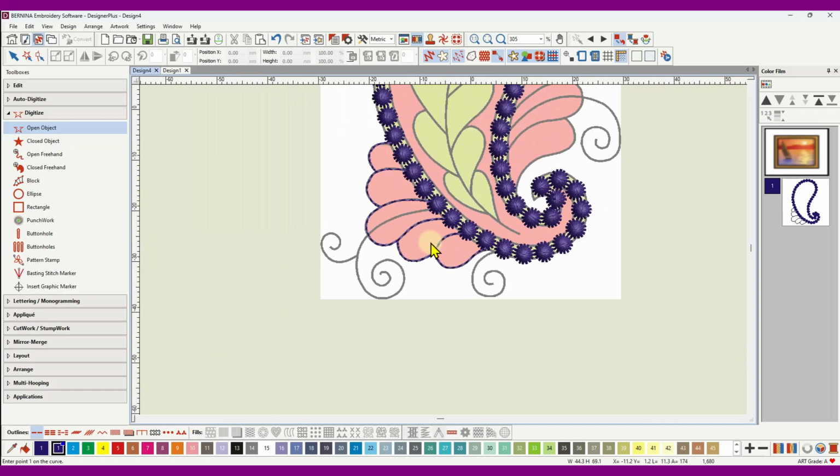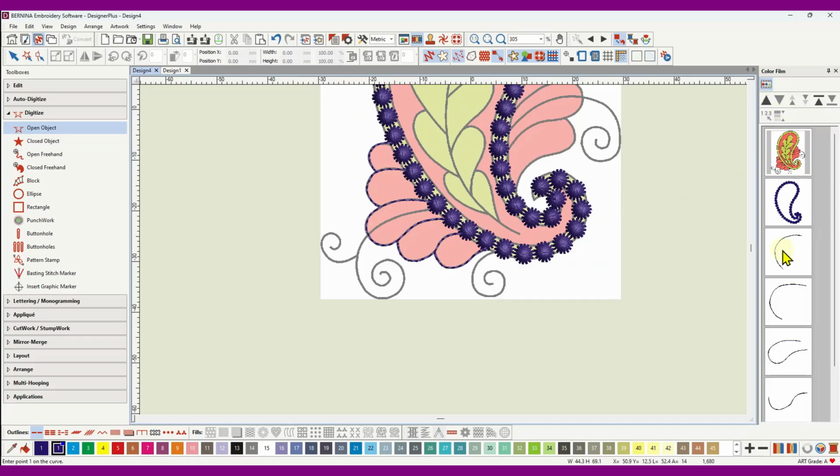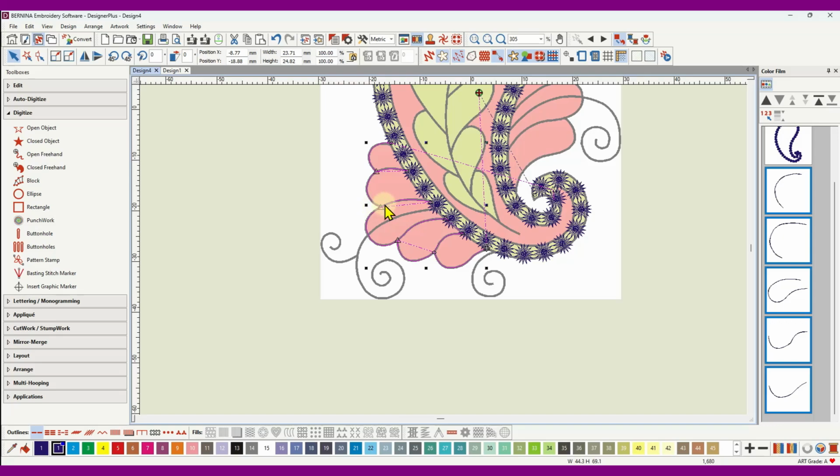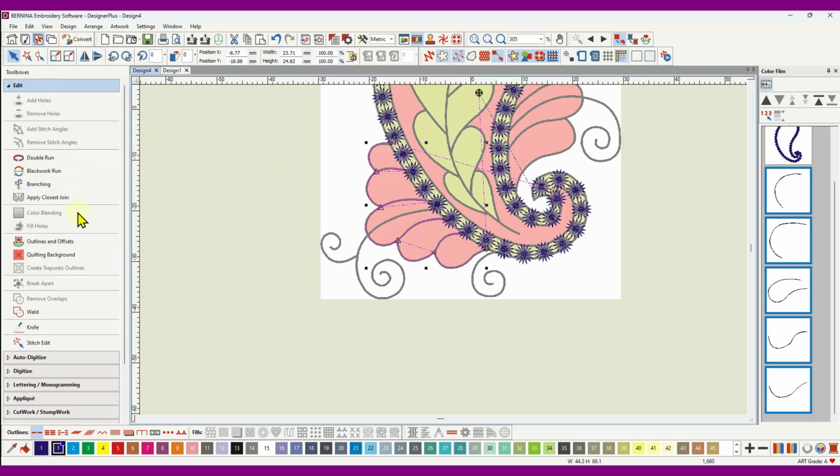Okay, now we need to apply blackwork run to that set of objects. So let's go to individual objects in our colour film, select the first one, come down to the bottom, hold our shift key down and select the last one. If you're not sure what you've got selected, go out of True View and you'll see whatever you've selected will turn pink, and you'll know whether you've got everything. And then we're going to go to our edit toolbox and choose blackwork run.